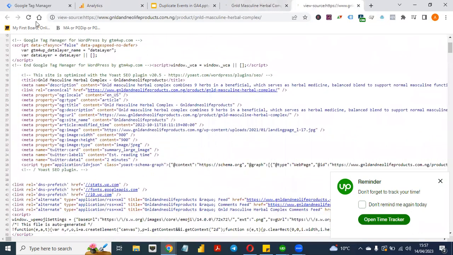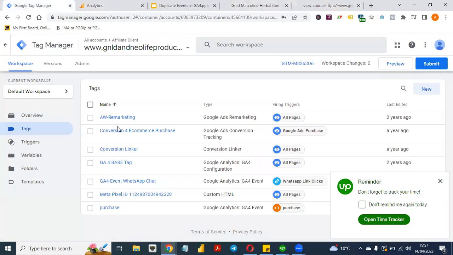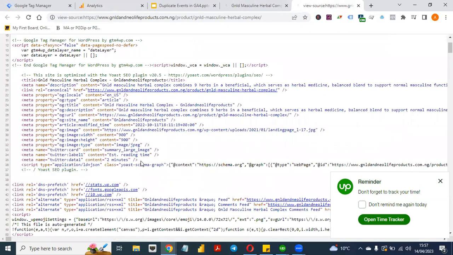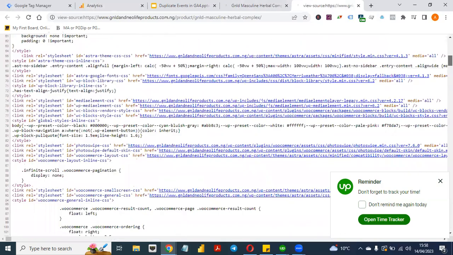For me, it is advisable to use Google Tag Manager to put Google Analytics on your website. The code you need to get rid of, if it's already on your website and causing duplicate events to fire, is the JS tag. So you go to the source code of your website. I just want to check it.